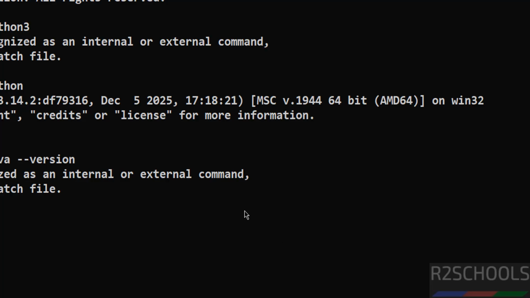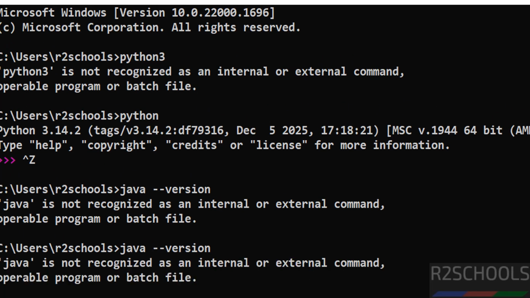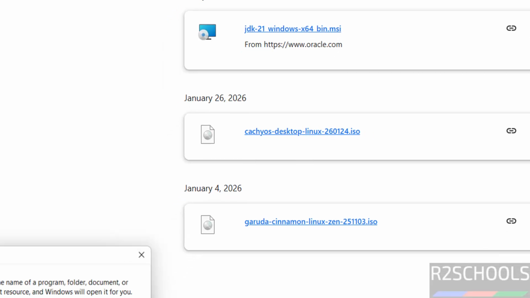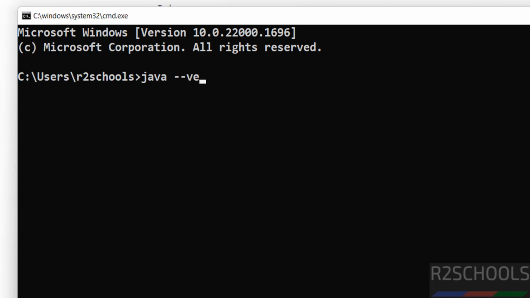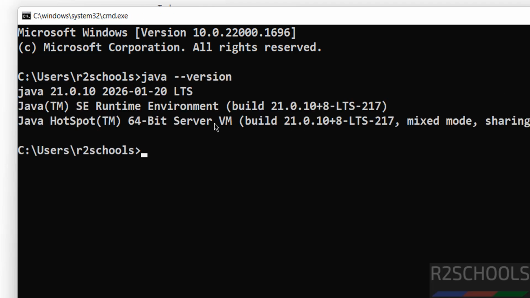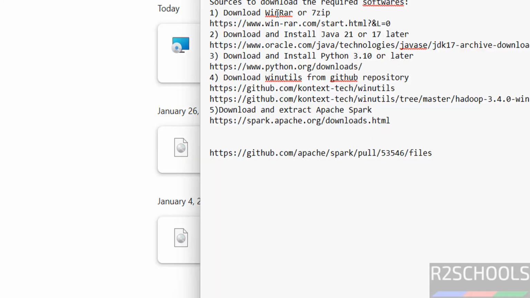But if you go to terminal and run the same java version command, it won't work. So close the terminal, open the terminal again, that is CMD. See, we have installed 21. Okay, close this one. I have already installed WinRAR. Now we have installed Java JDK and Python.